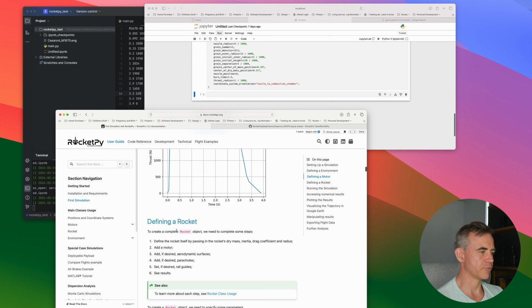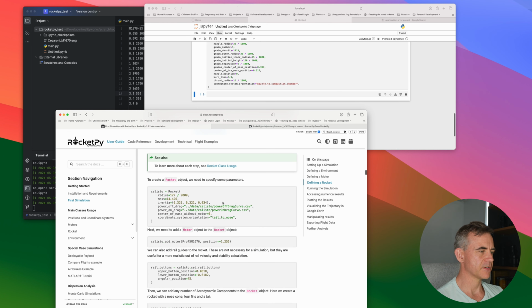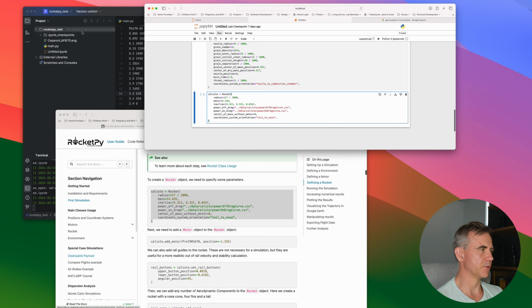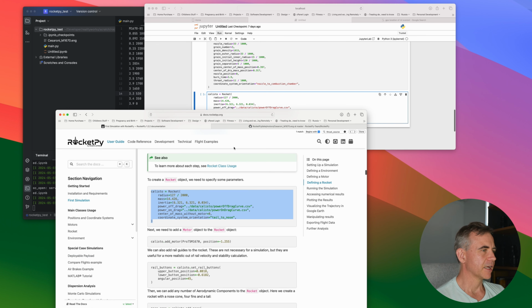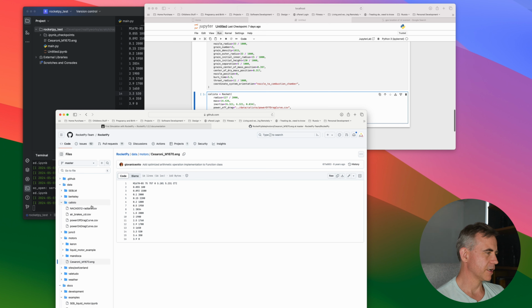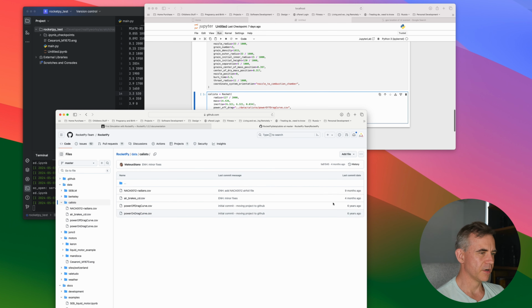Let's see, defining a rocket. Okay, so this is the Callisto rocket. Same thing, we're going to define a rocket. We're going to get these files from data, Callisto. Like we have here, data Callisto. And can we just get all the files? Copy path. Download linked file. So link is a URL, right?